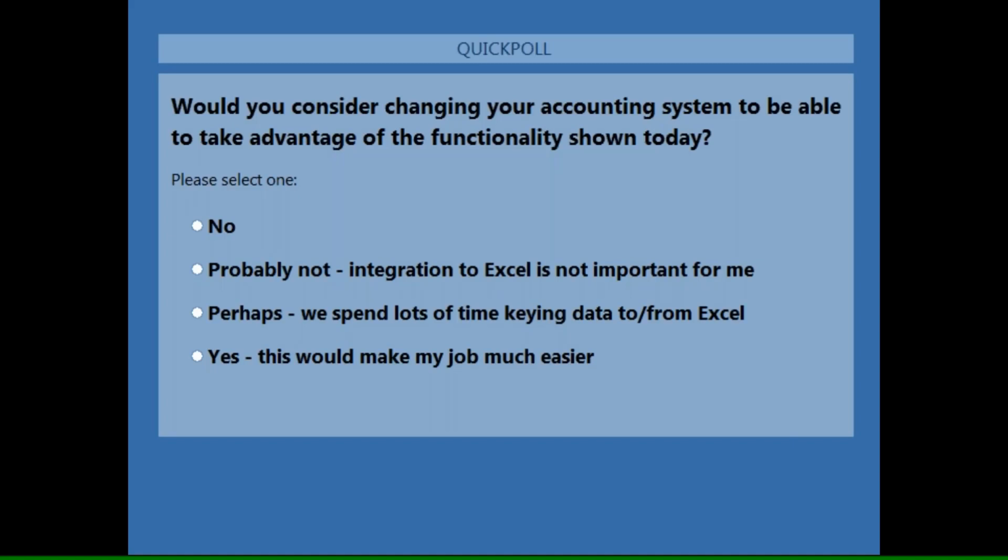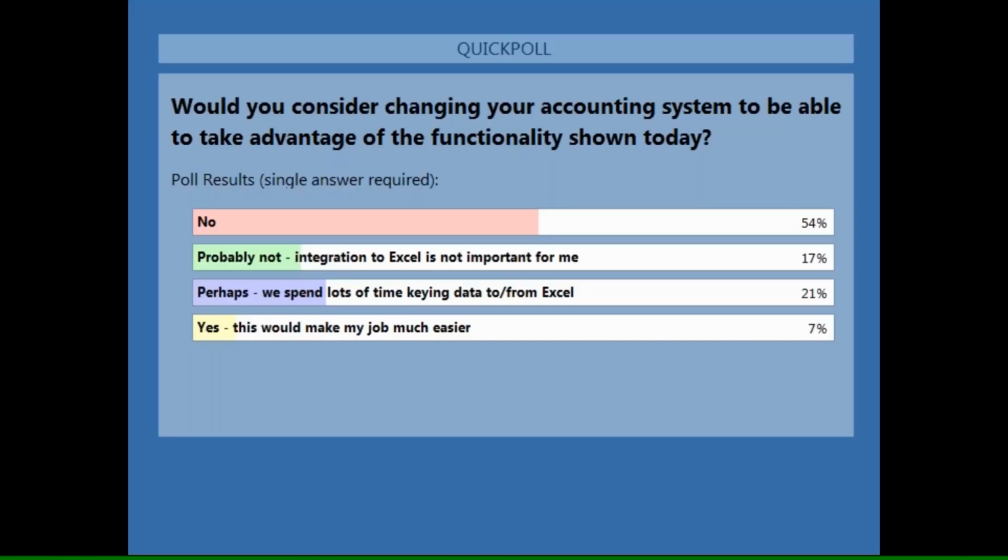I know that in my experience, people will give their own accounting software vendor 2 to 3 years to address a very significant pain point. So I'm not expecting a lot of people to say that they would, but it's very heartening to me to see that over 5% of you would consider replacing your existing accounting software to take advantage of the functionality that I managed to show you today.